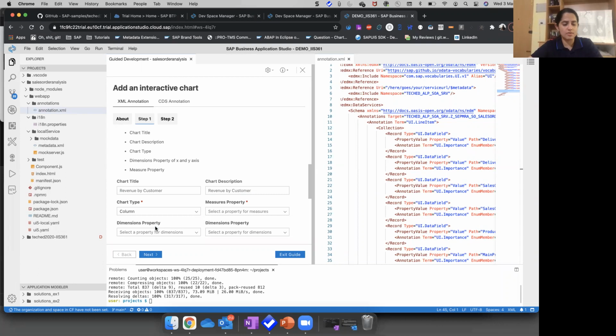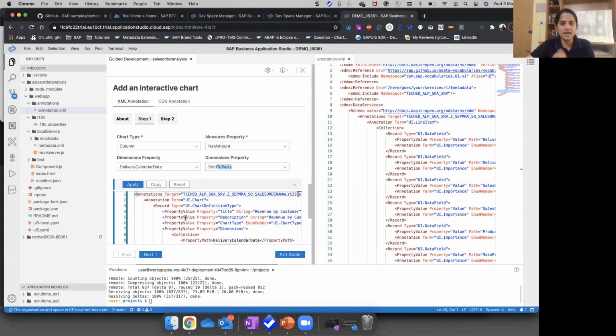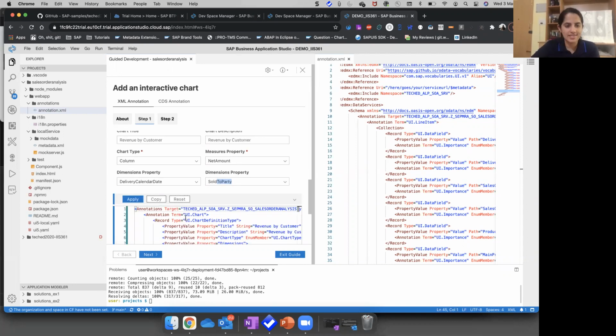I want to have a column chart, because that gives me the view of what revenue every customer has generated in a particular time. And in order to show the X and Y axis, I'm going to choose net amount as a measure, and delivery calendar date as well as sold to party, or basically the customer, as the two dimensions, or basically your x-axis.